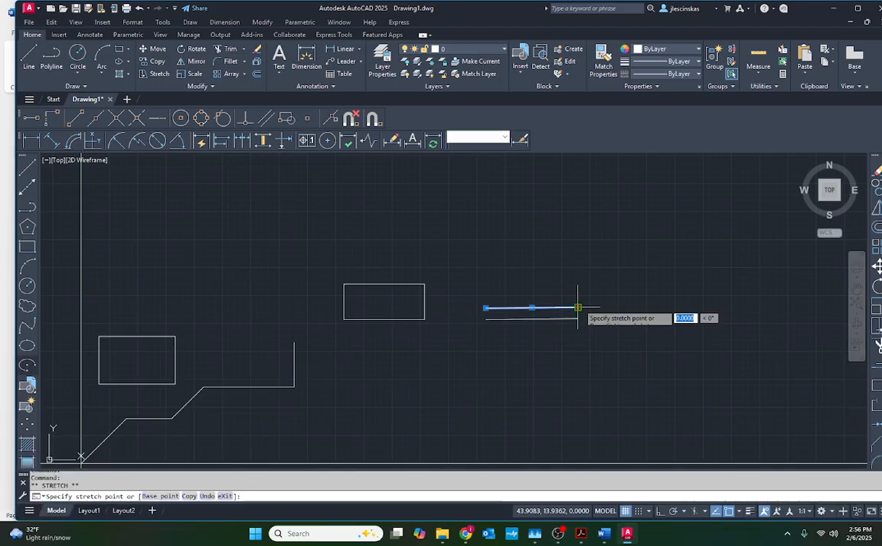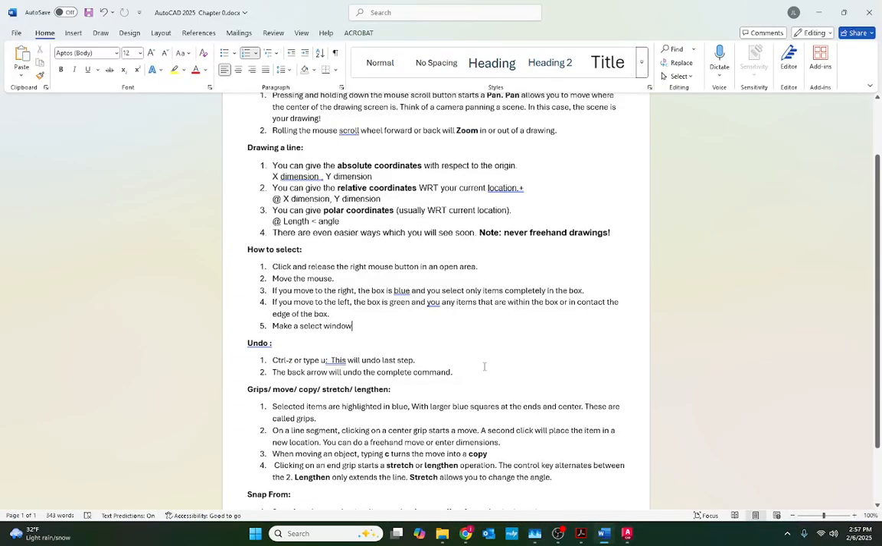So I could come back here, and now you see the line is shortened. So that's how the stretch and lengthen operate. Let's see, what haven't we covered? We covered a little bit of the undo as I made that mistake, but let's talk a little bit more about undo.